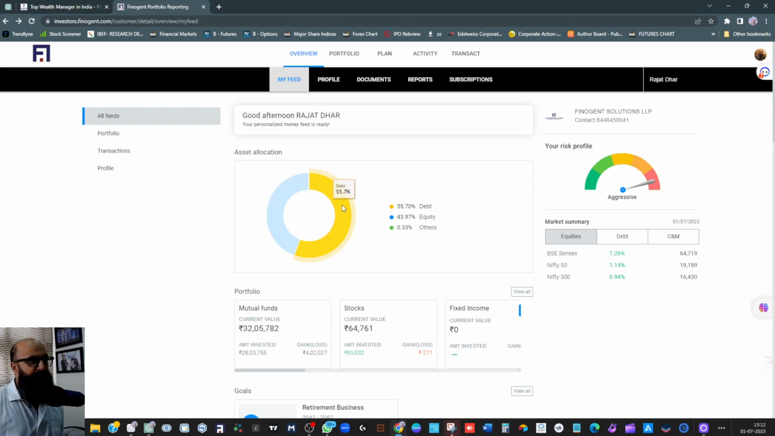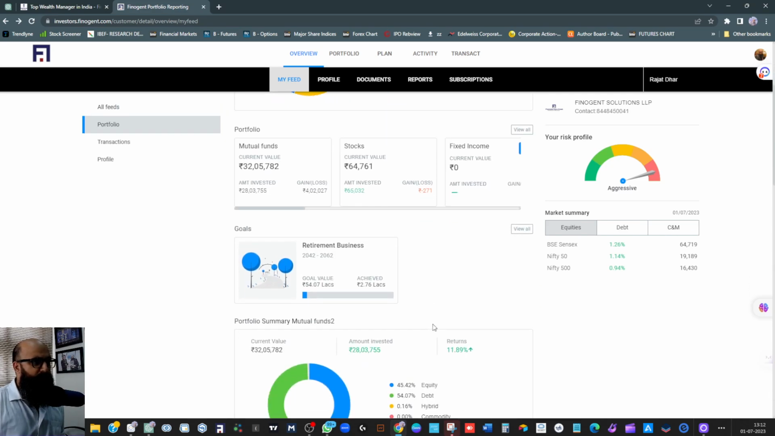Here you will see how much is in the debt and how much is in the equity and what is your risk profile. Now my risk profile is aggressive, so it will show me on my riskometer how the markets have been. This will show you the performance of the markets.